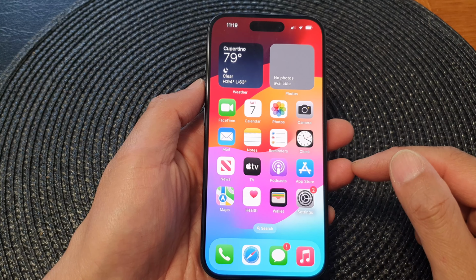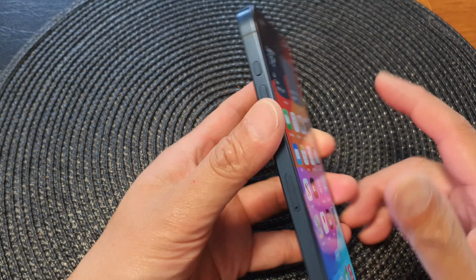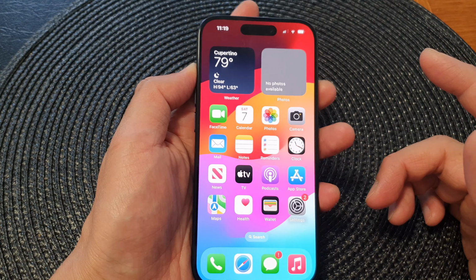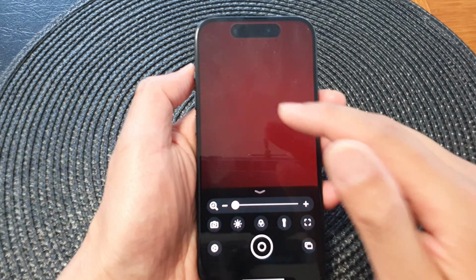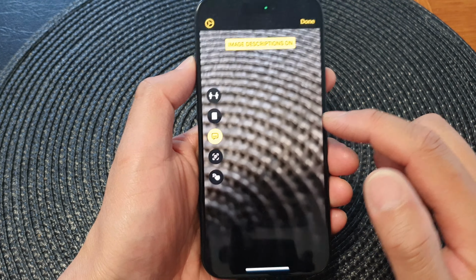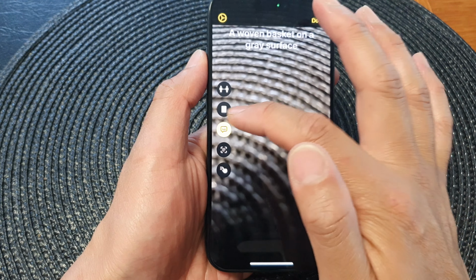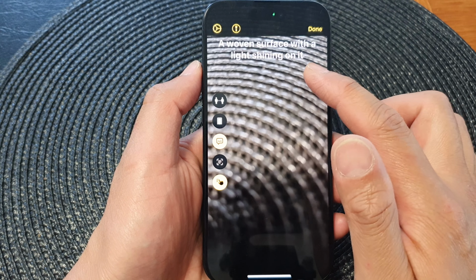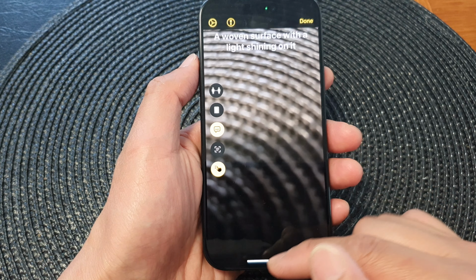Now, whenever you need to open up Detection Mode, just simply press and hold on this Action button. So press and hold for a second, and this will open up detection mode, allowing you to detect objects or detect people or doors. Or you can detect text, so you can point and speak on the text.